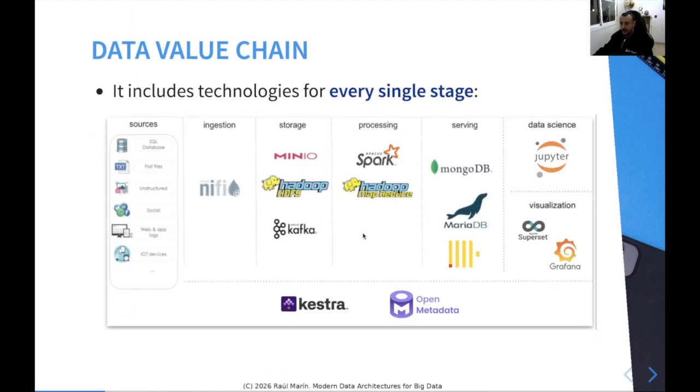When it comes to the contents, everything is organized in these different phases, what I call big data pipeline or data value chain. So you can see technologies such as NiFi for data ingestion. I believe NiFi is a very powerful tool with a very user-friendly user interface that you can use through the web browser. Therefore, very easy for people getting introduced to these topics.